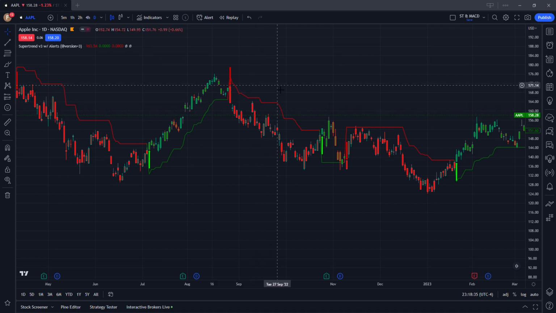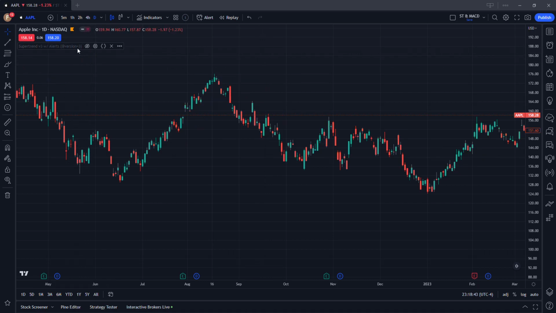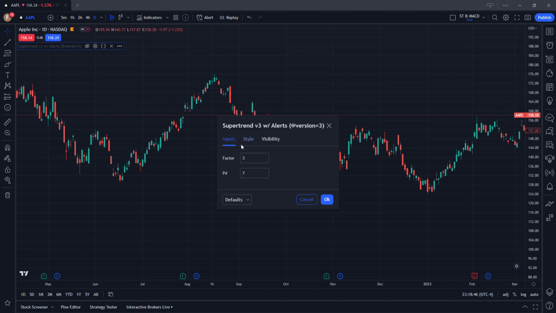All right. Now, just to eliminate some noise, what we're going to do is optimize this Supertrend. So very simple. You just go into the settings and click the cogwheel over here. First thing you do is change this to factor 2 and PD 5. I'm not going to get into the details of why we're doing this, but we're trying to optimize the chart to give us better signals.